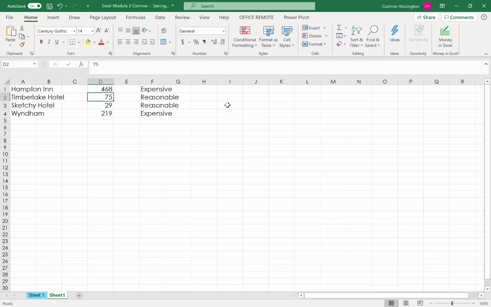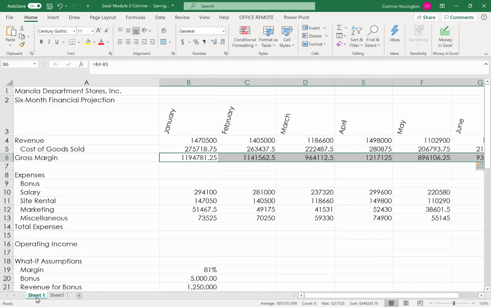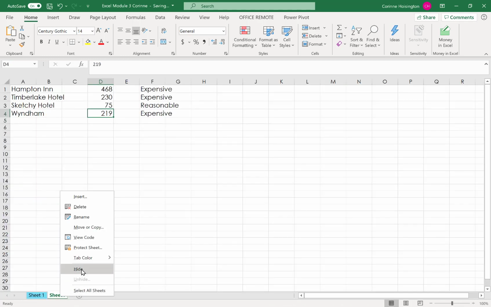And these other ones probably triple as well. So almost all of them become expensive. So pretty easy to do. Now let's go back to sheet 1 and use this for real.